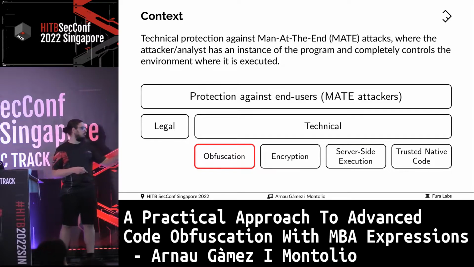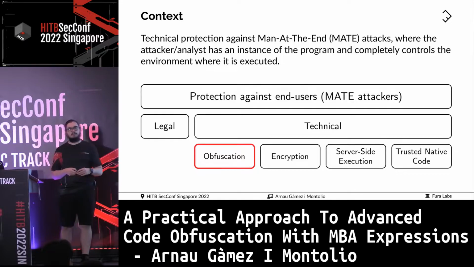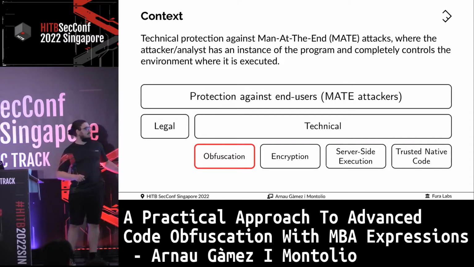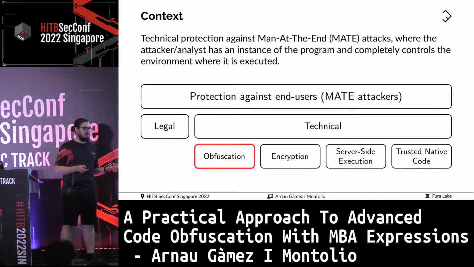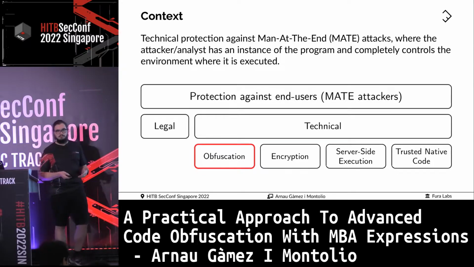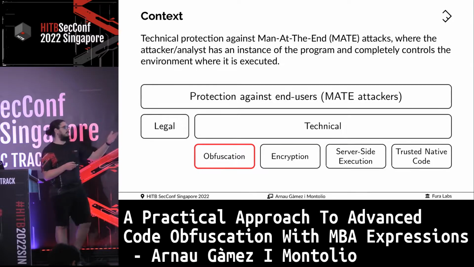Also, there are the recent trusted native code platforms that are becoming more and more common nowadays. So this is the broader context where obfuscation lies. I really want you to understand that obfuscation is just one of the technical protections. It can be a very advanced protection and is very widely used for software protection within the context of this kind of attacks and scenarios.